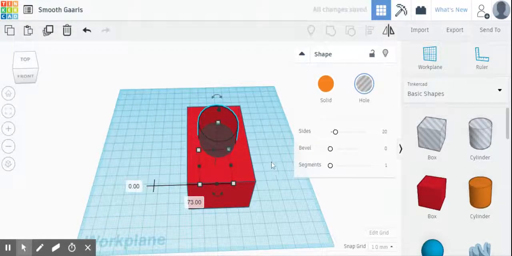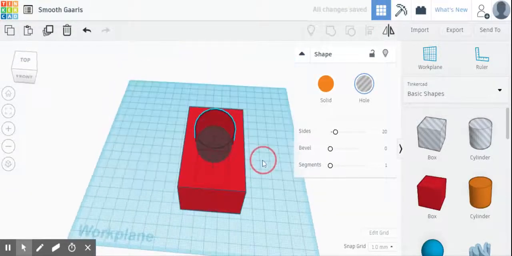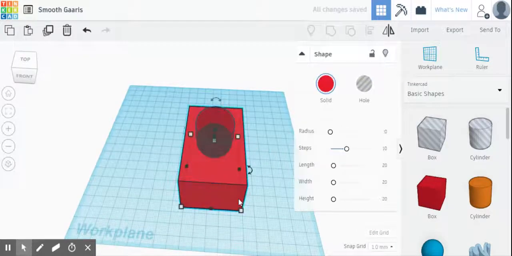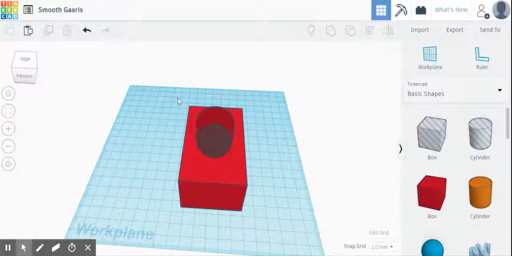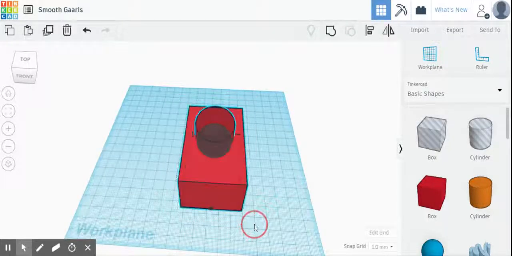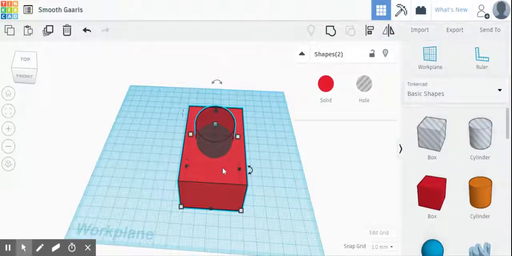Now at this point, that hole's not set. This rectangle and this cylinder are two separate shapes. I need to combine them. I need to combine these two shapes to make that hole stick, to make that hole work. So to combine these, I'm going to click and drag this dotted box around these two shapes. And when I let go, it highlights both of them.